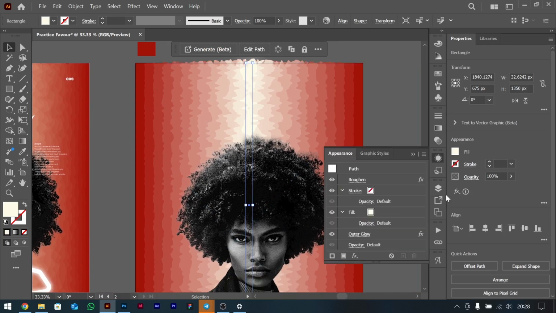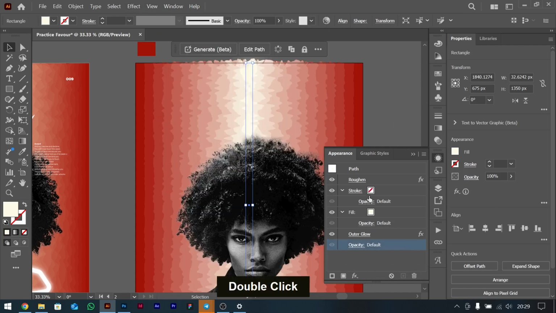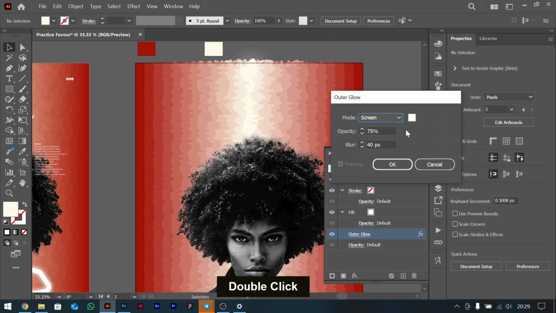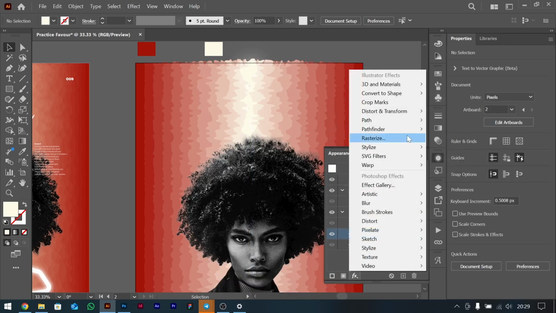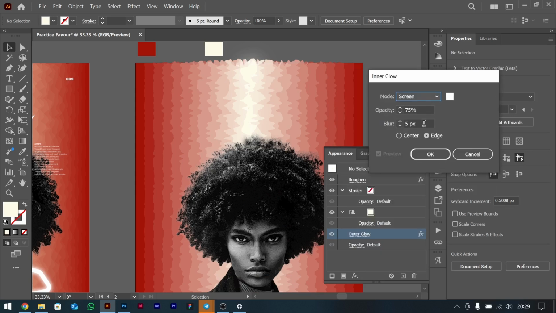We'll come to the appearance panel, because now you have more than two effects on it, so it should give you this icon here. You need to come to the appearance panel. If you can't find the appearance panel, you go to Windows, go to Appearance, and then you have the appearance panel there. Then now we can adjust the outer glow, or if you want, you could also add another glow called the inner glow. In this case, for the inner glow, it has to be at the center, and then we could adjust the blur, maybe 30.